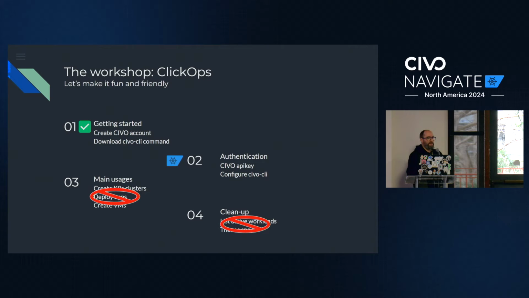So again, like I said, we are at Civo Navigate. We will see the Civo way, but think about anything else: Azure, Amazon, Google, DigitalOcean, whatever. You need to authenticate yourself because otherwise anyone else can come and use your resources. And it means use your credit card at the end of the day.